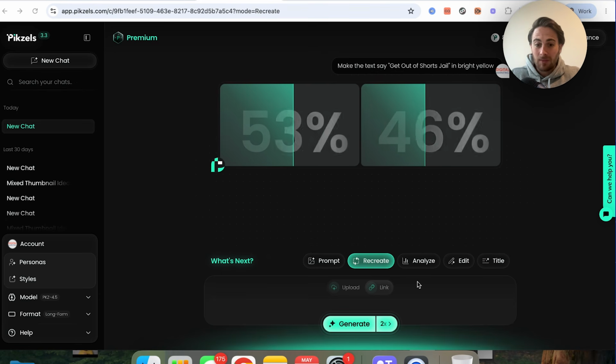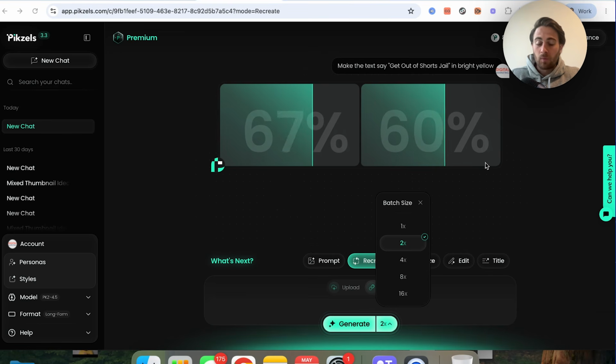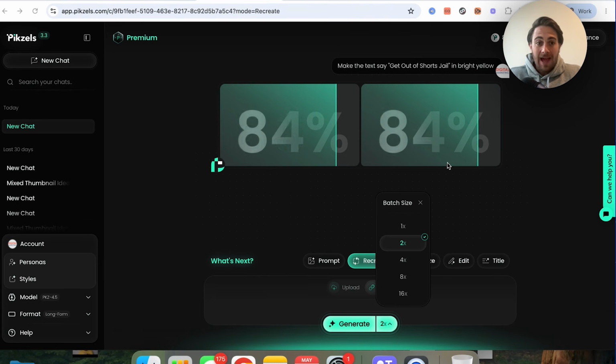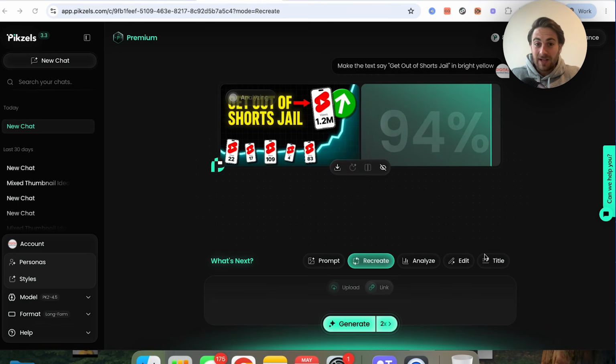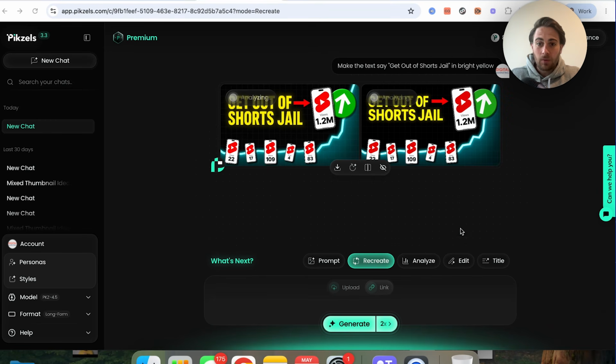And what's even awesome is that we could get this to generate multiple different versions if we wanted to. For example, we could get it to make 1, 2, 4, 8, 16, it doesn't matter, so that you could build up several different variations, and then you actually have a bunch of different options you could test, for example, with an A/B test on YouTube. And this feature right here is literally worth the tool right here. Look at this. We have get out of shorts jail. It recreated this exact thumbnail with the exact changes that I wanted. And then we also have this one right here that is slightly different.